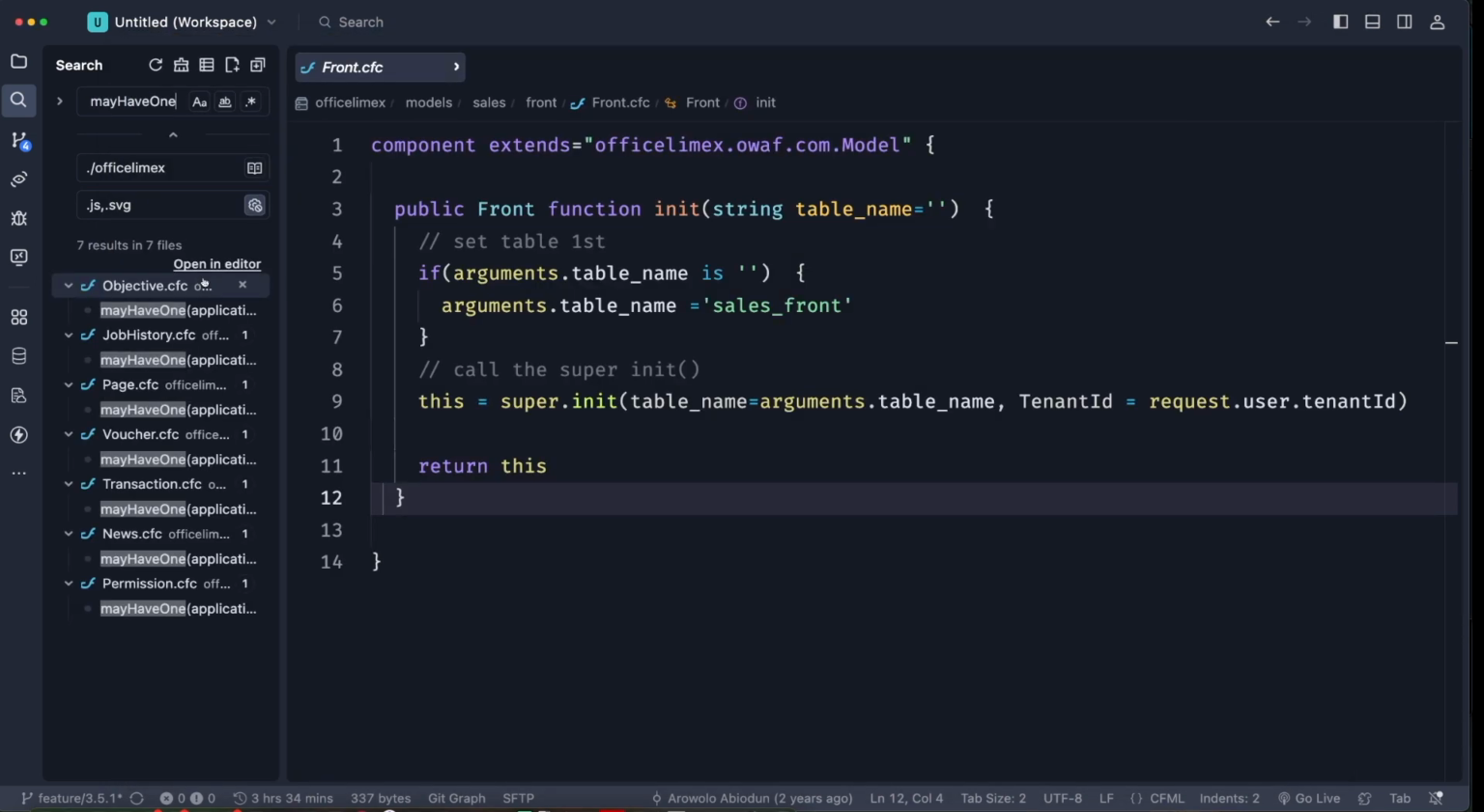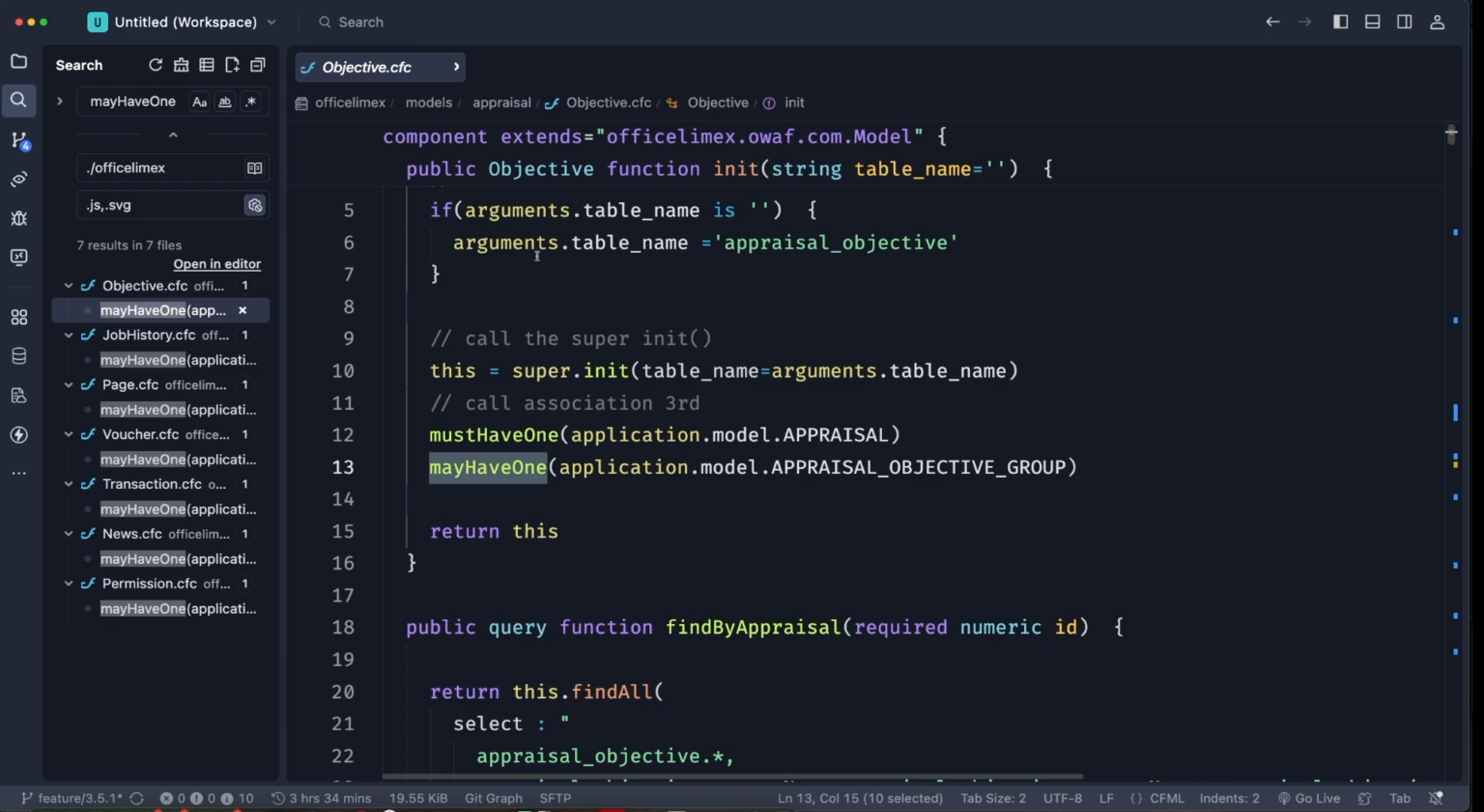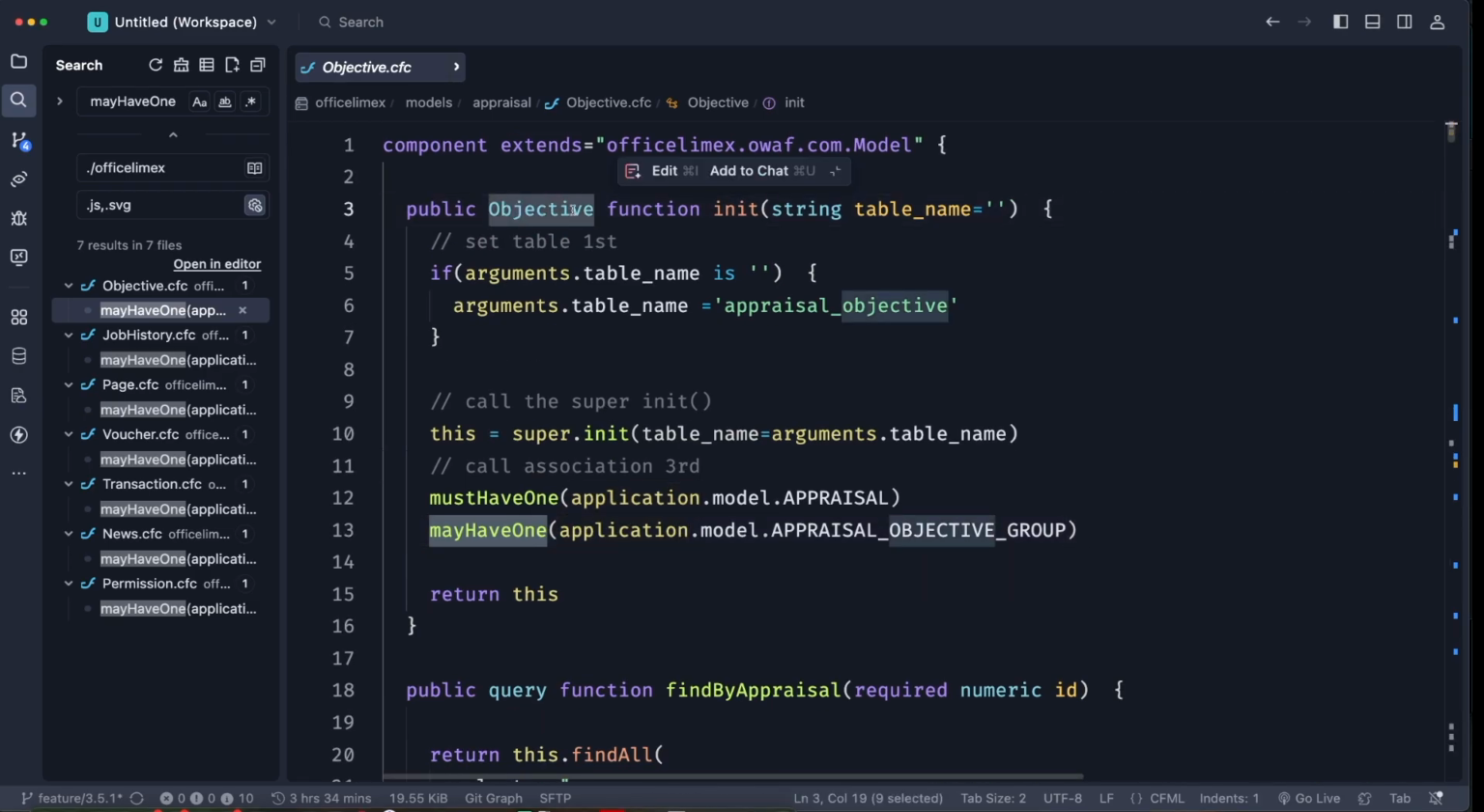I think I use this one a lot. Let me look for where I can explain it better. Let's use objectives. In performance appraisal, an objective may have one appraisal grouping. So this is objective. This is saying an objective must have an appraiser. So you can't have an objective without an appraiser, and then it may have an objective category or an objective group. So that's an expression there.